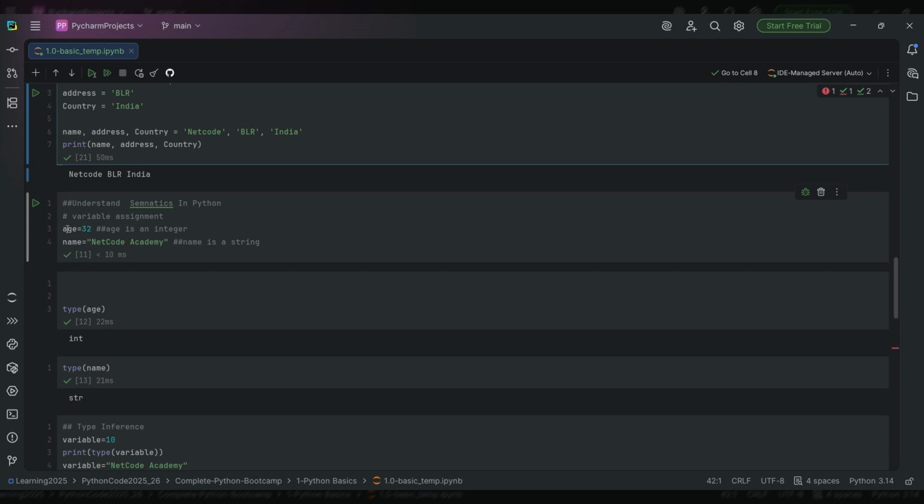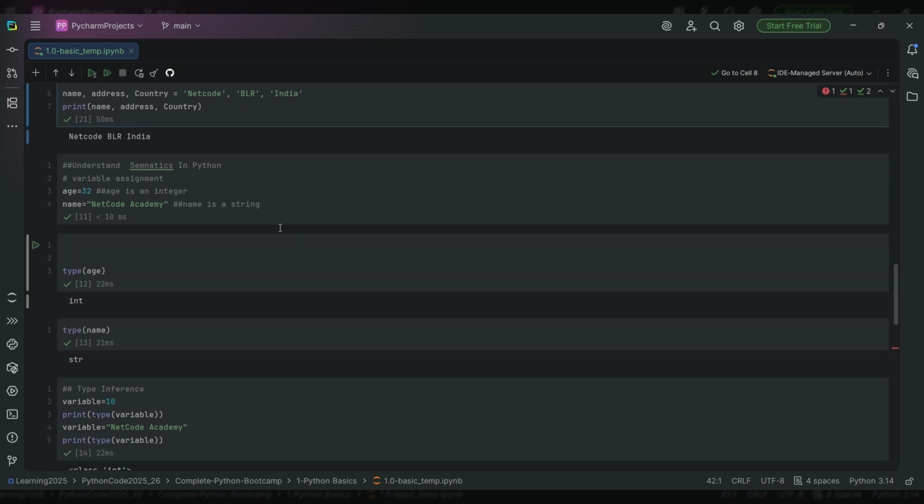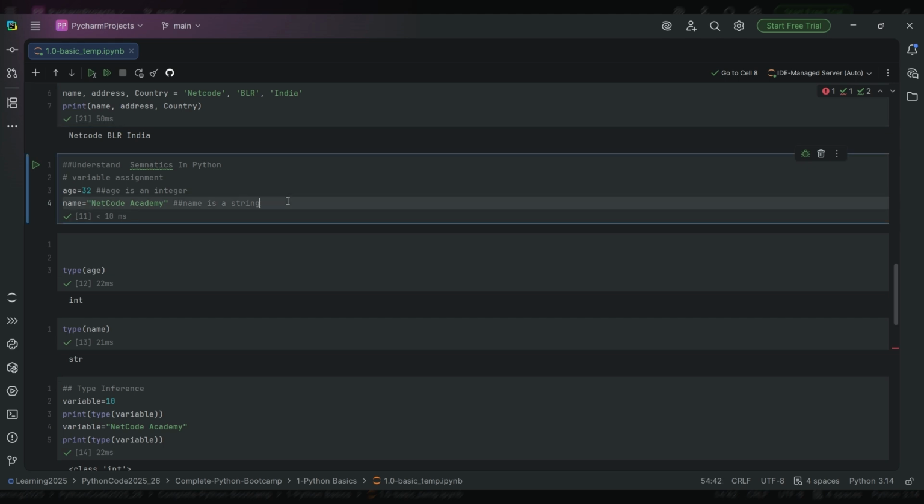We can see age equal to 32, which is an integer, while name is a string variable. So that is how we store the data. And in Python, whatever data we are assigning, it is dynamically typed.